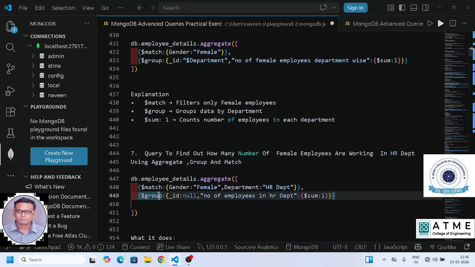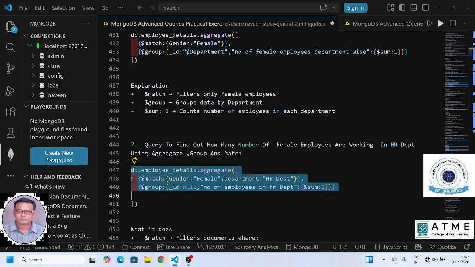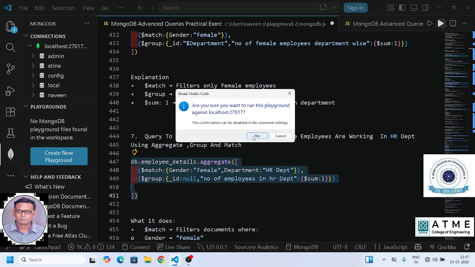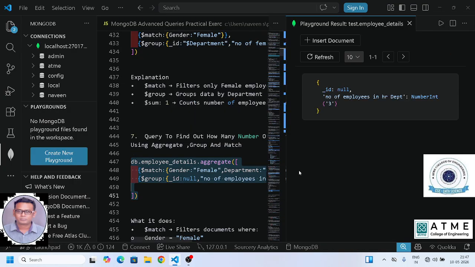So here next comes, two conditions in match. What are the two conditions here? The two conditions in the match criteria are gender should be female and they should work in the HR department. You have to find out the number of employees whose gender is female and who are working in the HR department. For that, we have to generate the number of employees. Click on yes. So you'll find the number of employees working in the HR department is 3.